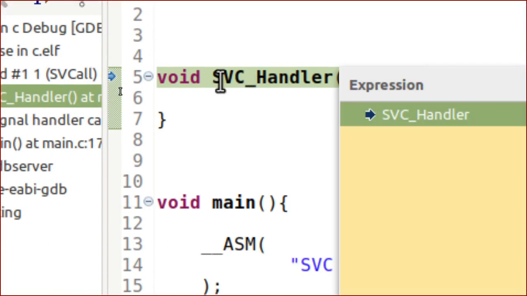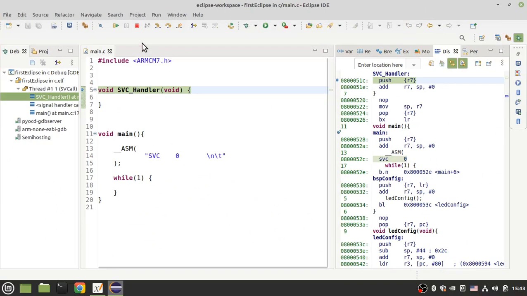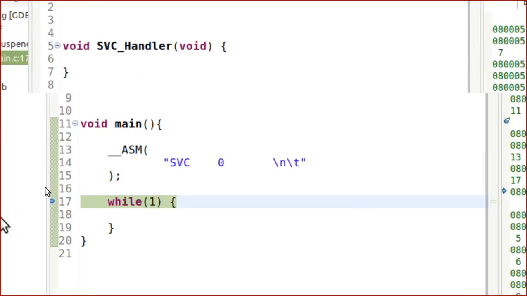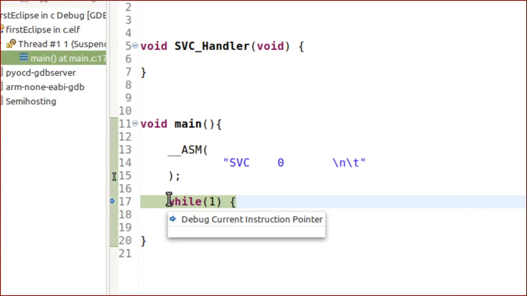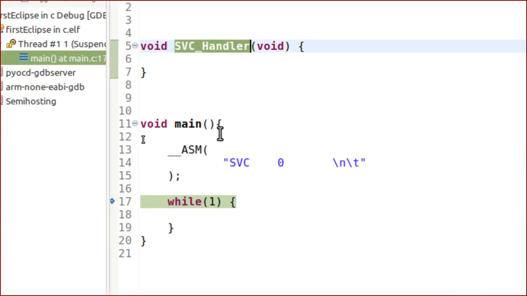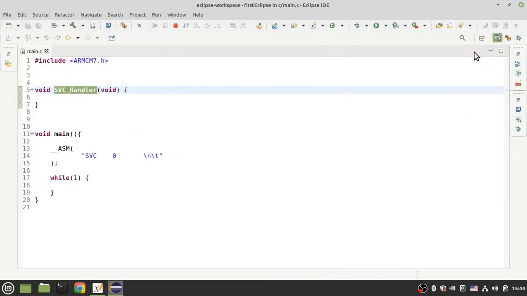SVC means supervisor call. After running this handler, we return to the main function. I will use this instruction and this handler to implement system calls in my real-time operating system in future parts. So let's go back to our slides and talk about other things.